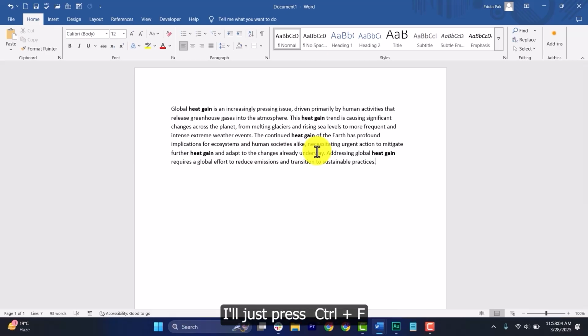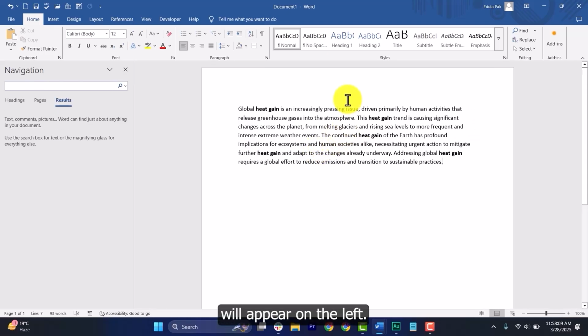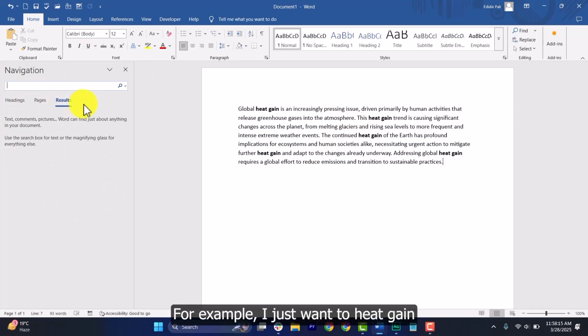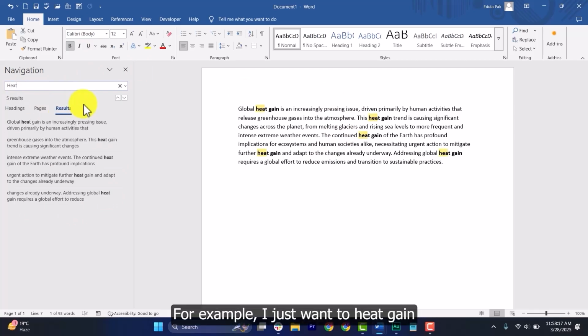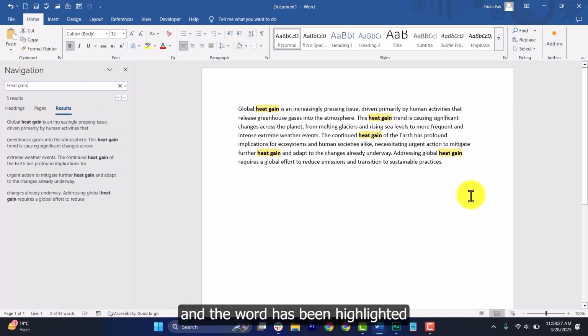I'll press Ctrl plus F, and you can see the navigation pane will appear on the left. Here you can see, type the word or phrase you are looking for. For example, I want to find heat gain. It says it has been repeated 5 times, and the word has been highlighted on each instance in the document file. This is useful when reviewing work, checking for repeated words, or locating key sections quickly.